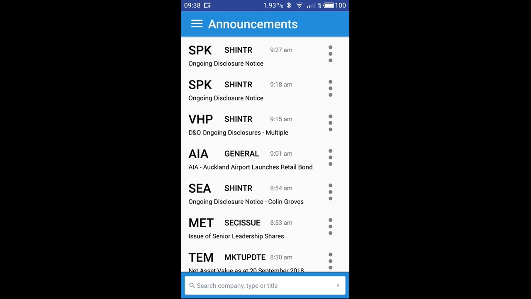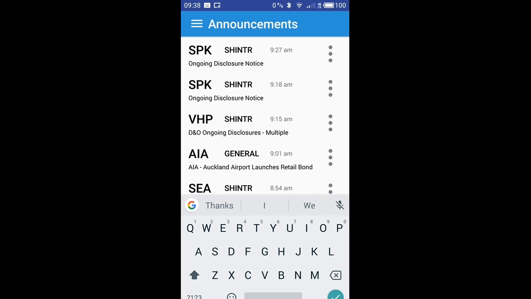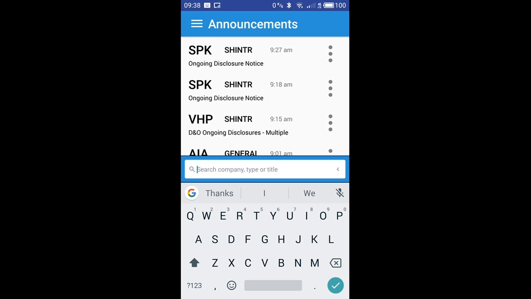We can also search for announcements at the bottom. So for example, if I want to look at all of SPK's announcements, I can go SPK, and it shows me all of SPK's announcements. Then I can go back to the announcements by pressing the left arrow on the right of the search bar.